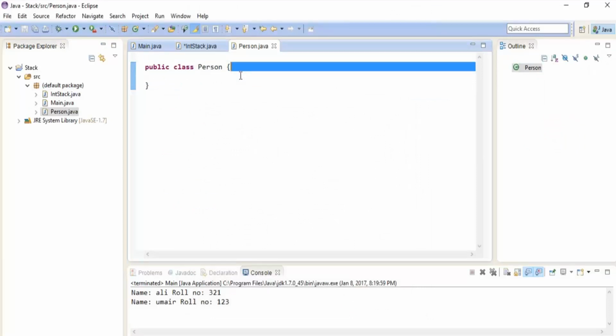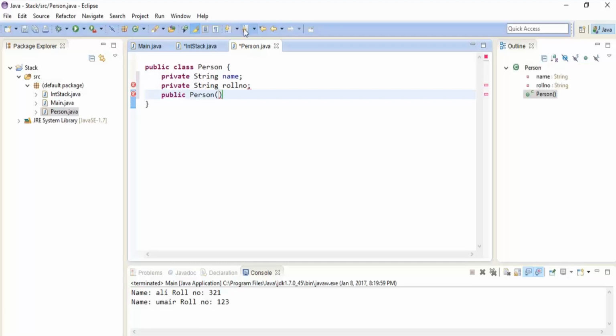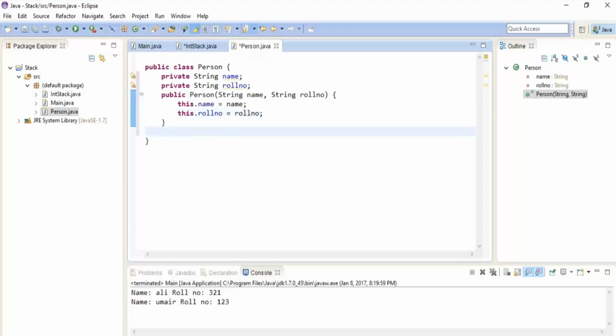Alright, I'm going to give it a few properties. I'm going to give it a name, and let's say it is a student, so I'm going to give it a roll number as well, passed in the form of parameters inside a constructor. So this.name equals name, and this.rollNumber equals rollNumber. Alright, so I've created a constructor.